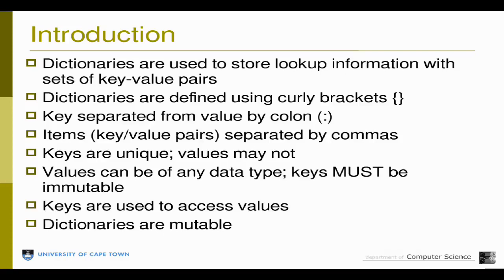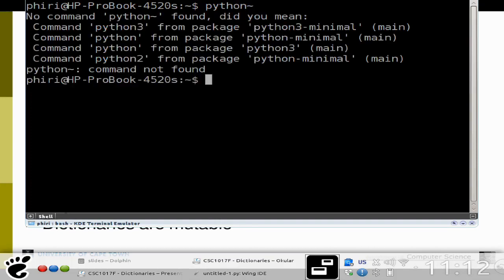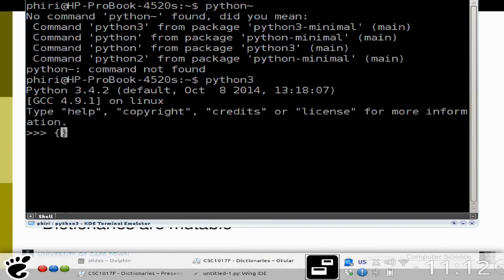Keys are unique. This will make sense, I think. I don't know if there's an example. What we mean is, if we're creating a dictionary with these things here, and three.